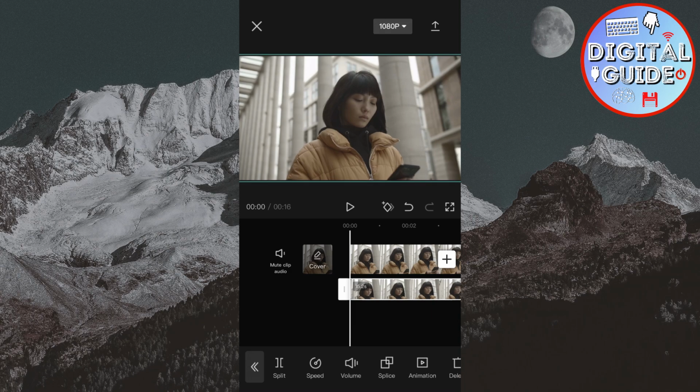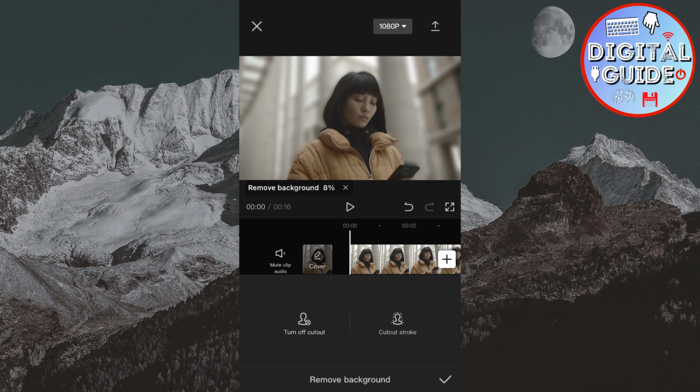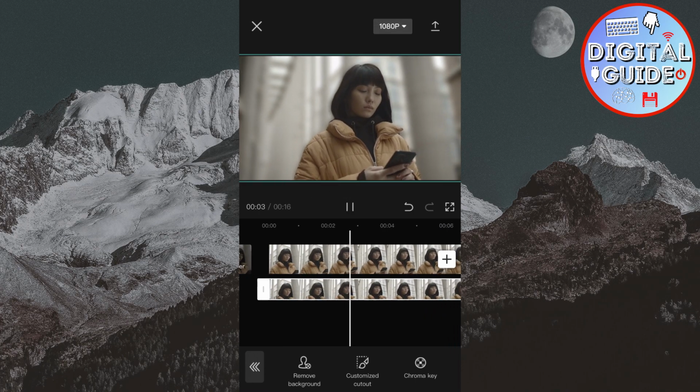When you do that, scroll down until you see a cutout button and tap on it. Then remove background. And just wait a couple of seconds until CapCut removes the background. You will be left with this cool blurred background effect. And you can now export your video and save it to your photo gallery or share it on social media.